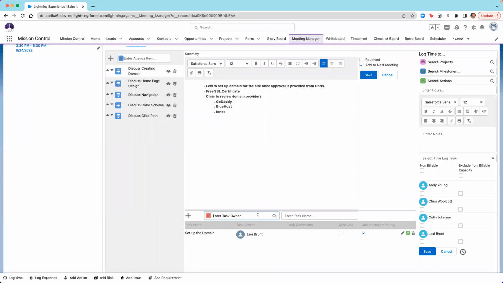But we also have Chris who has a task, and he needs to review the different domain providers. So we'll have a task for that, so that Chris has something to track against. But I didn't create an action for this task, so I'll need to do so right now. And I can do that by selecting this green convert to action icon.